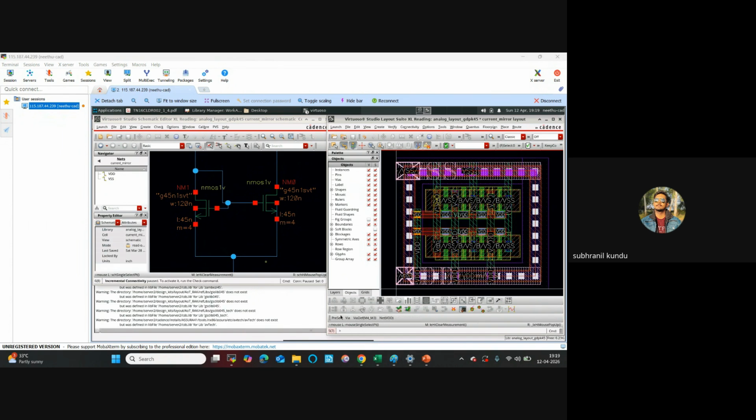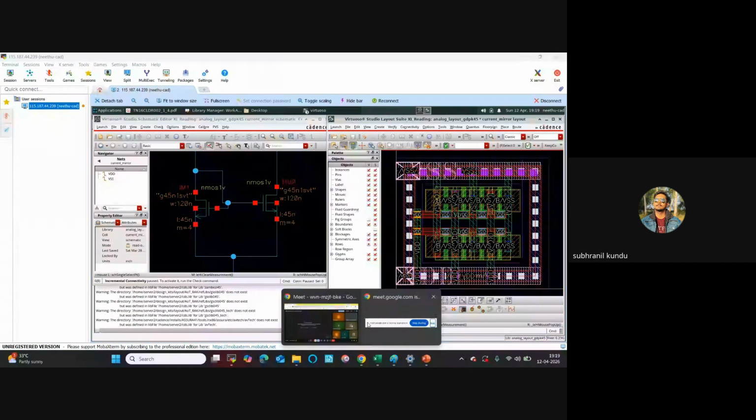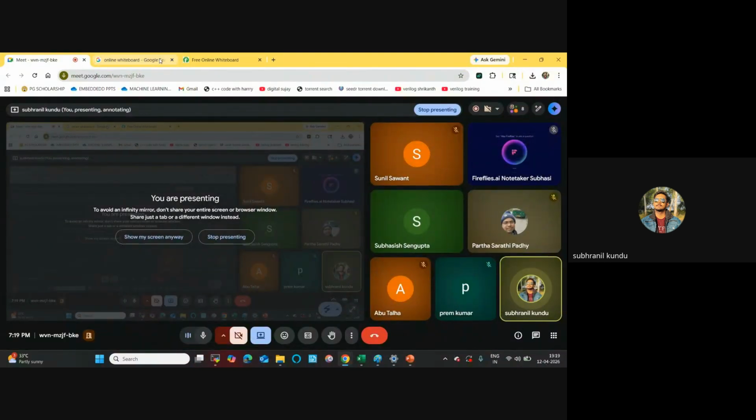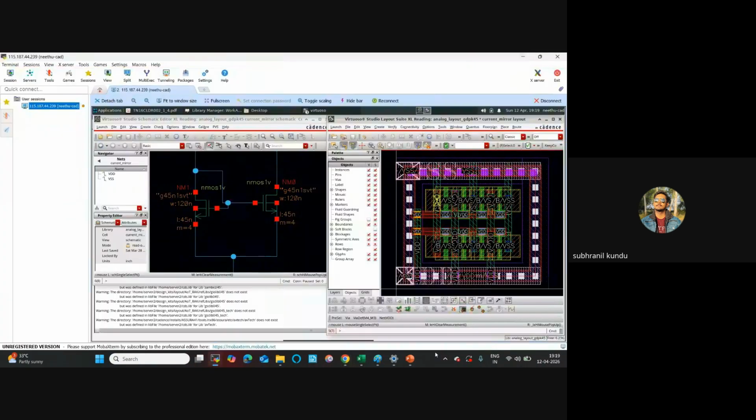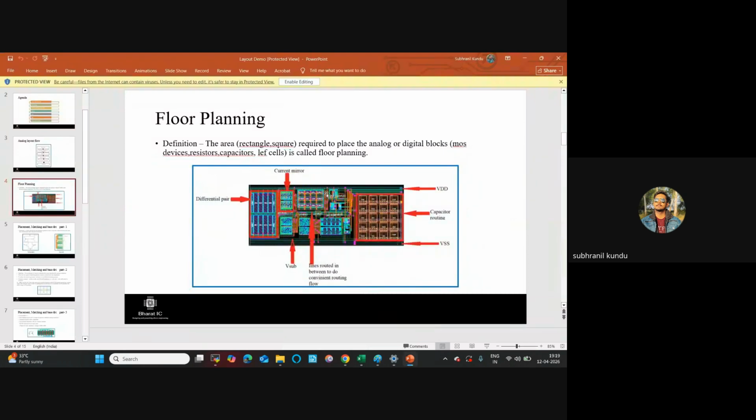So this is what base DRC. I will place the device in the required area. Floor plan means we will place the devices on the black screen, and there can be register, MOSFET, transistor, capacitor, everything there, right? Left cell, and we will clean the base DRC. So this is called floor planning.